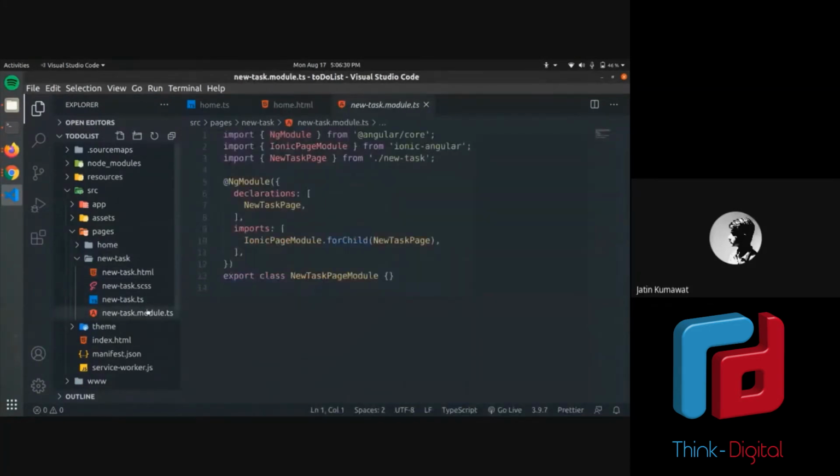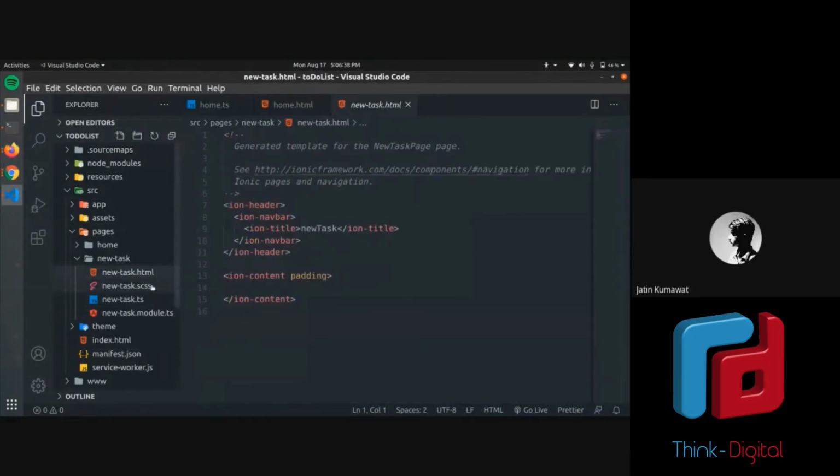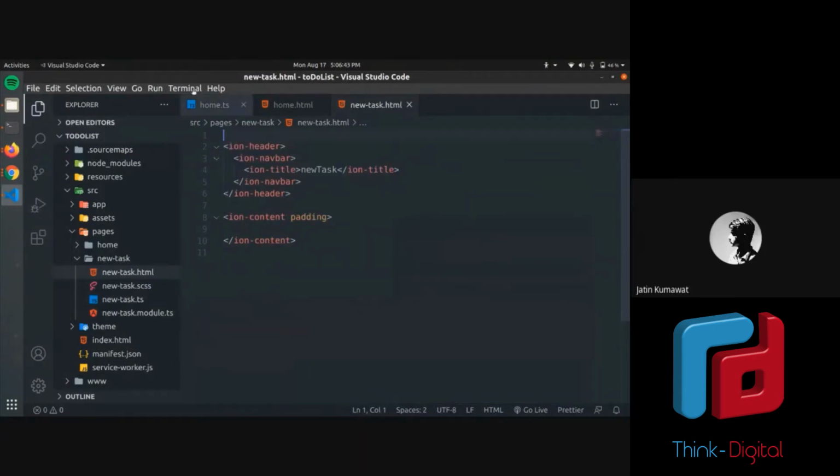This module.ts is the same as app.module.ts, but we won't bother to use or edit this file. So we still have the main three files: HTML, CSS, and TS file. So this is the new page you are getting. So I want to navigate to this page from the home page.